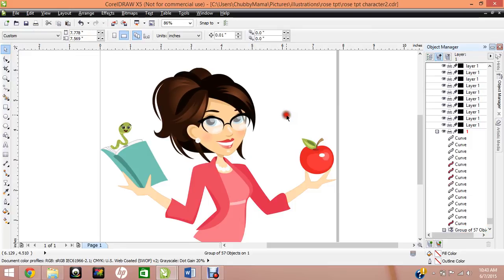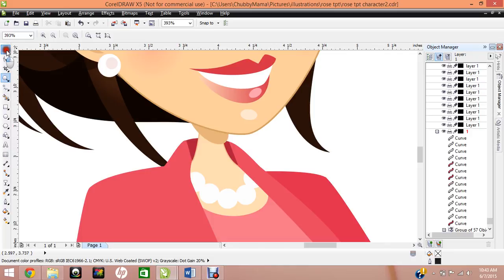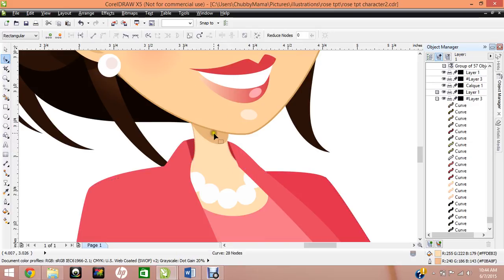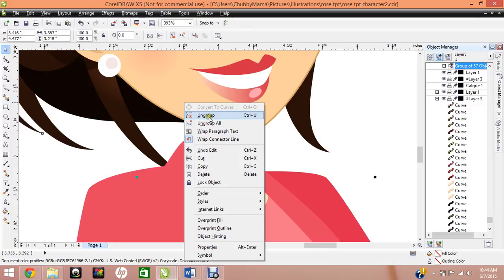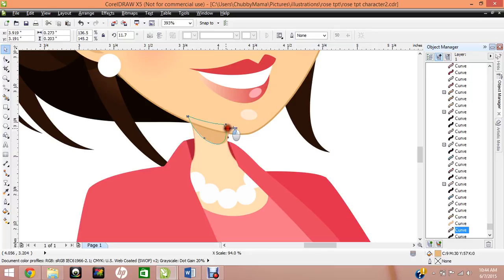I think that's a good spot for the head. This neck needs to be worked on a bit. Our pearls down here don't have that pink, so we're going to take that completely out. Just something I noticed quickly.